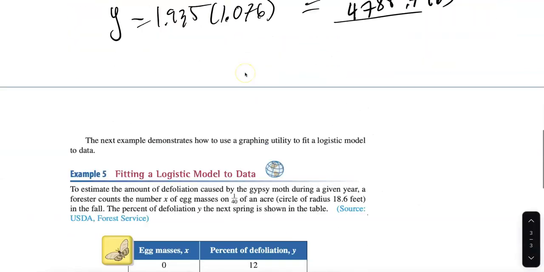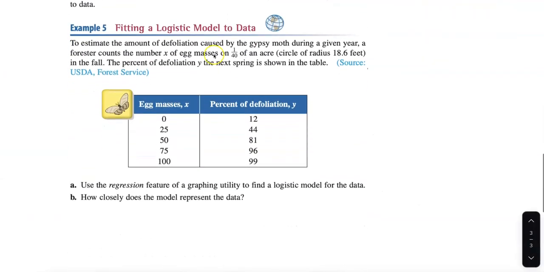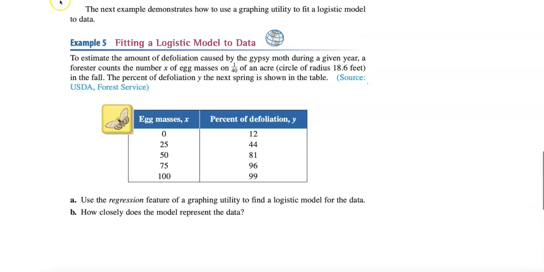Okay, one more, and then we're done. Let's talk about a logistic model. So that's different than a log model. It's called a logistic model. Example 5, fitting a logistic model to the data.